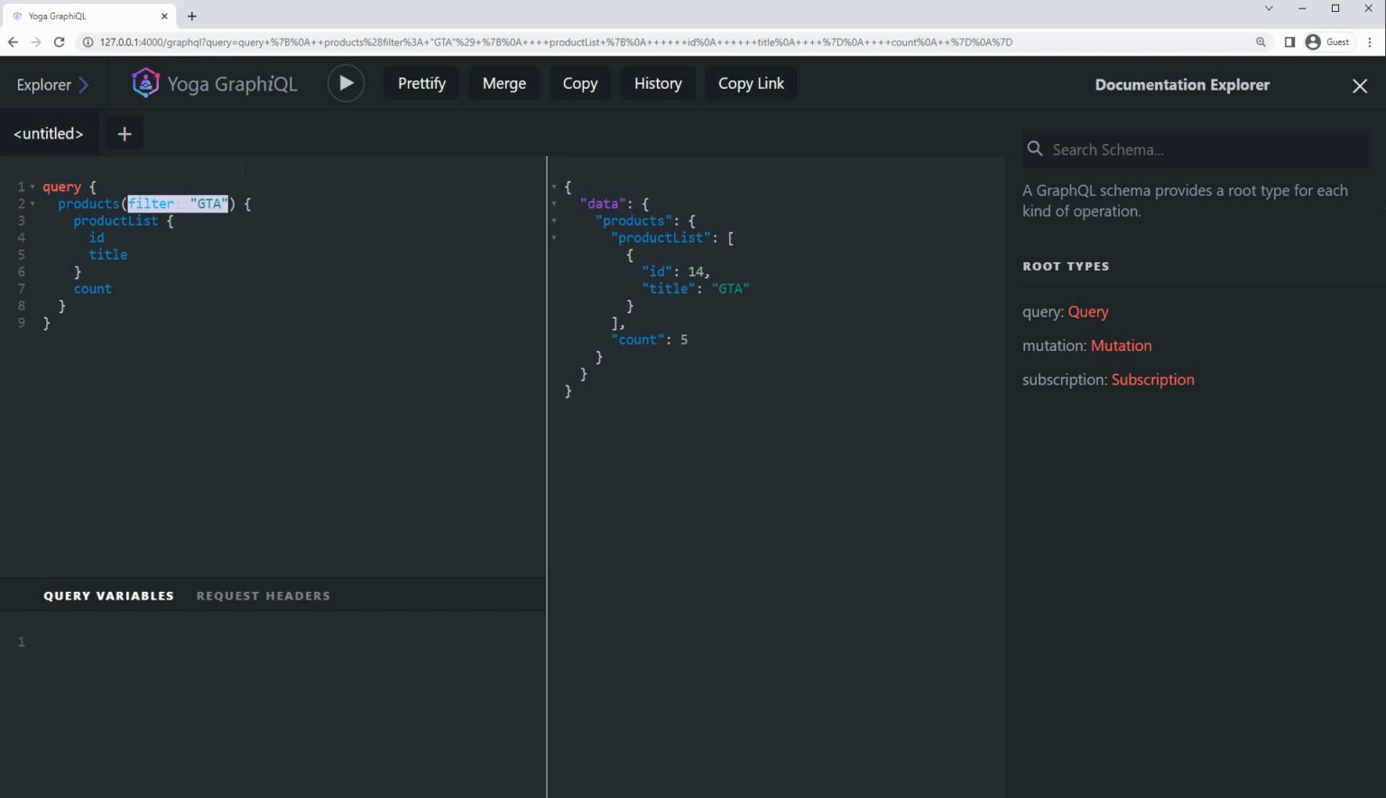Now, let's test the pagination. For that we provide the parameter take. We want to take 2 products and skip, for example, also 2 products. As a result, we skipped our first 2 products and got the GTA and the computer.